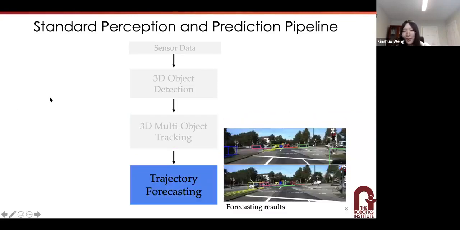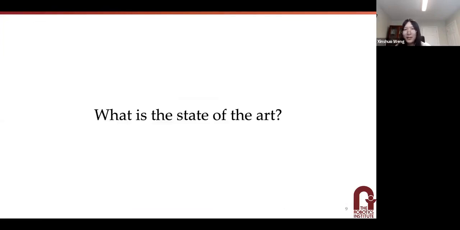Okay, and the final step is trajectory forecasting. Because once we have the trajectories of each individual object up to the current frame, we know how they drove in the past, say 1, 2, or 3 seconds, we can predict how they will drive in the next few seconds. It's not limited to cars, but also pedestrians, cyclists. We usually care about all of these road participants when we do autonomous driving. Okay, great. So this is the standard pipeline.